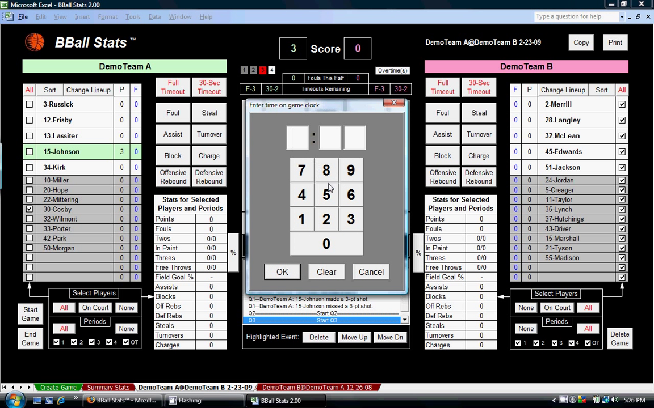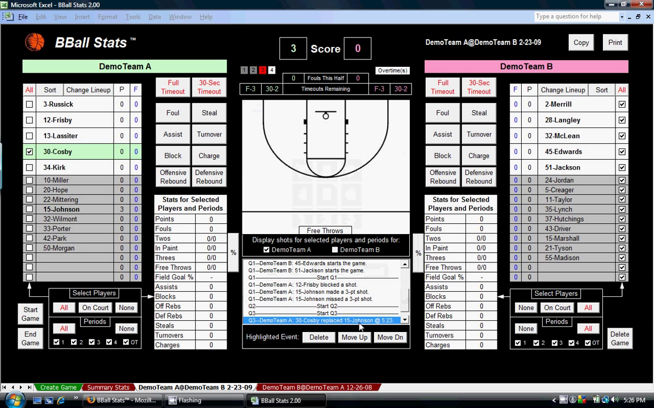It brings up the game clock and asks what is the time on the game clock, and let's enter 5:23 and click OK. And notice immediately that that entry is made down here, and the starting lineup, or the players on court, is adjusted appropriately. Okay, let me end this game.